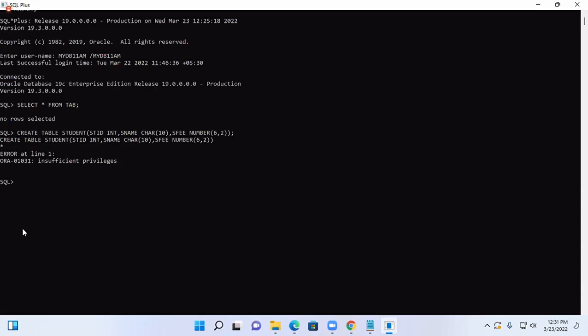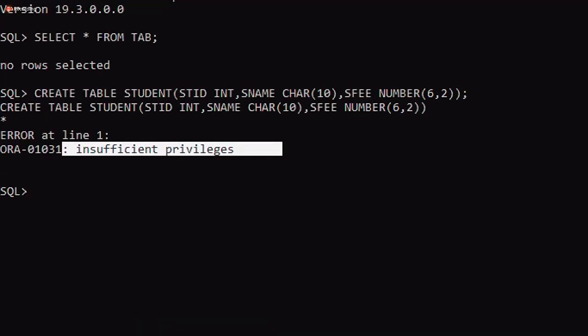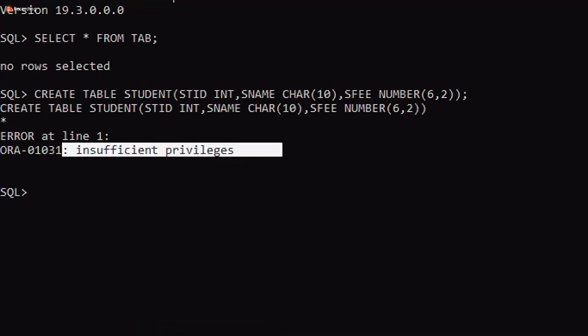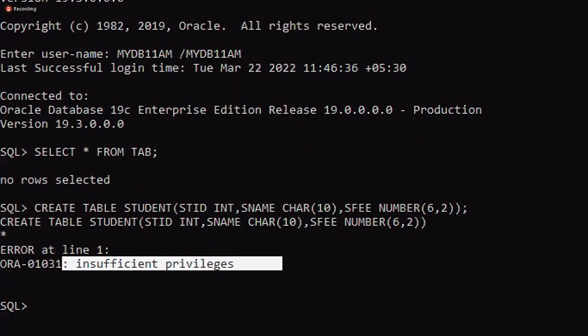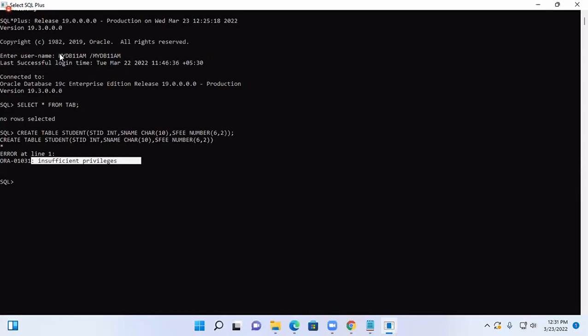So I have knowledge of the create command and of data types. But I tried, and what happened? I am unable to create. What is the error? Insufficient privileges. Privileges means permissions, rights. And you don't have it. You means which user? The MyDB11am user does not have the privileges to create a new table in the database.